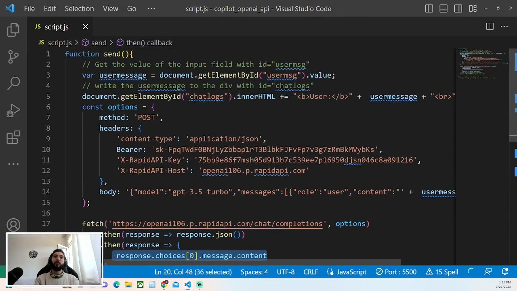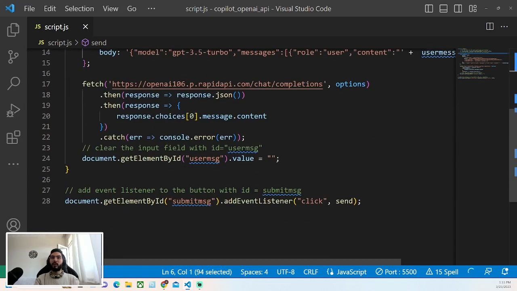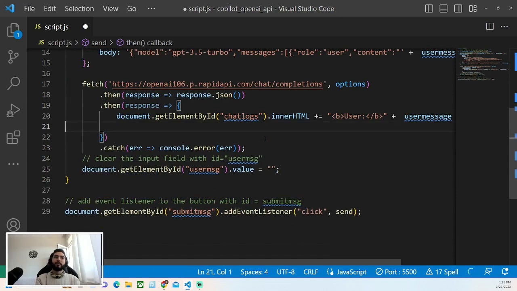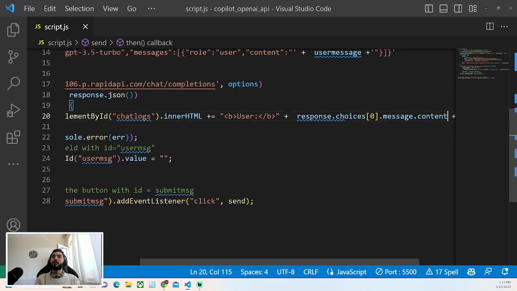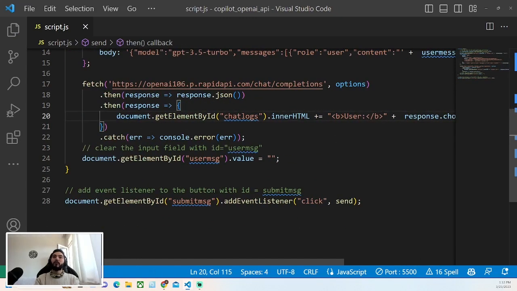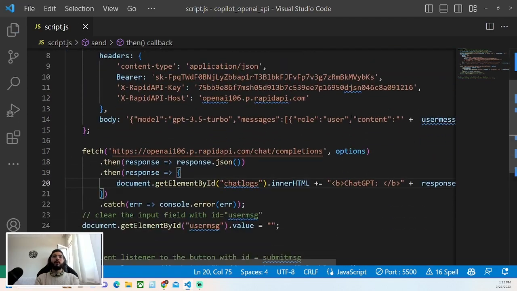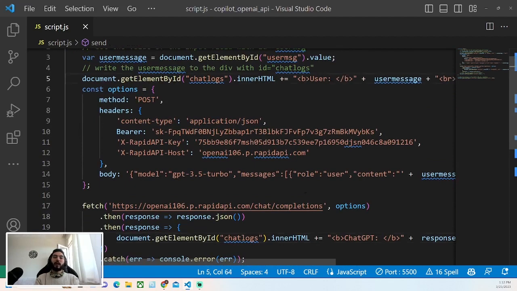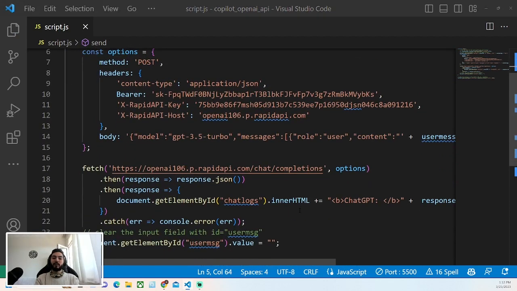To do that we'll do the same thing as we did here. We'll get the inner HTML and print that content, but instead of having the user message here, we just write it as content, and here we'll say ChatGPT. Right now we have written simple code that will show ChatGPT information on the screen, and we will test it again right now.